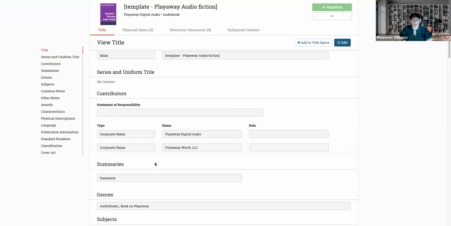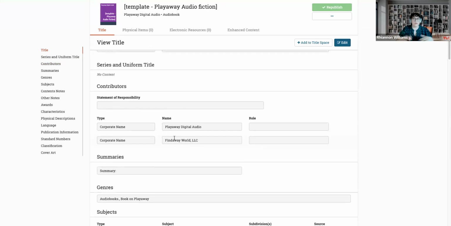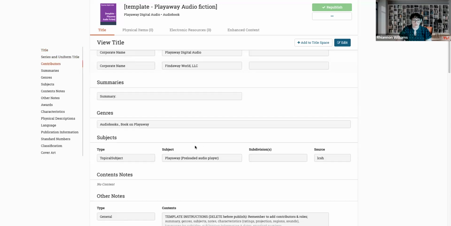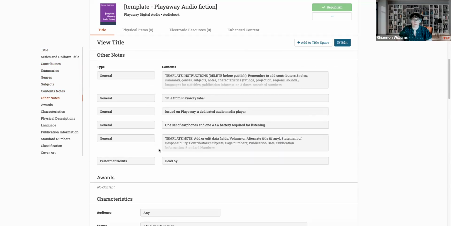So we've already got our contributor for the publisher, the creator of the material, but you can always add in things relevant to the instance itself, the material that's on the Playaway. And then we've also got relevant genres and subjects here. And then also relevant notes here, of things that are included, like the set of headphones and the AAA battery required. The fact that it's a dedicated audio player, and then having space to add in your performer credits and things like that.